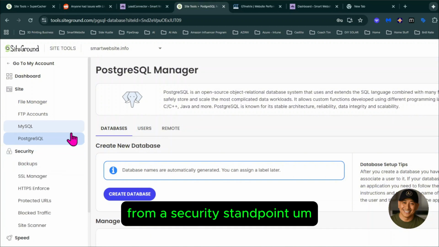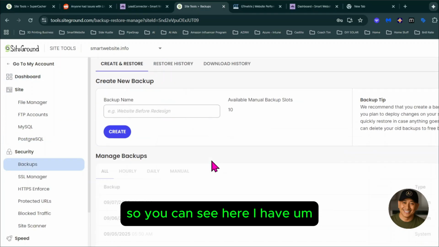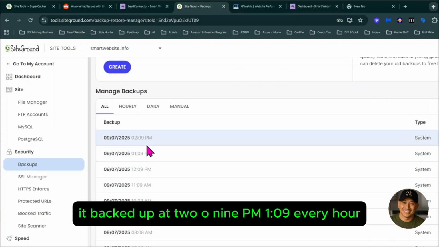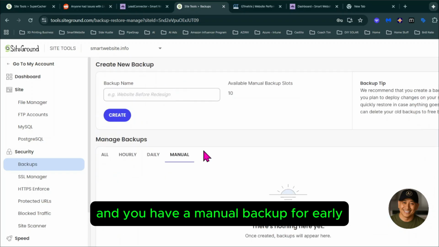From a security standpoint, the best thing about it is you have backups. So you can see here, all backups are here. It's backed up at 2:09 p.m., 1:09, every hour. So you have an hourly backup, and you have a daily backup, and you have a manual backup.